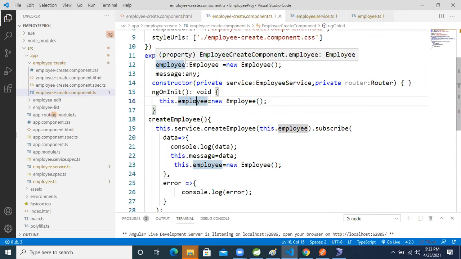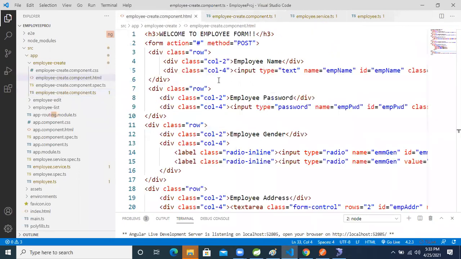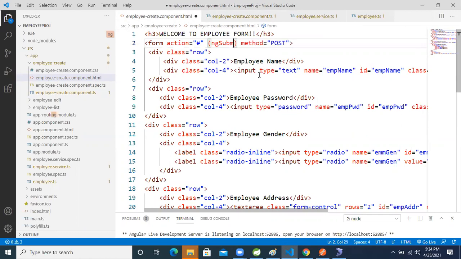We need to bind this data, and on the submit event we need to generate this method. So first copy this method and come inside that. Here we will call one function. In Angular, there is one function called ngSubmit.